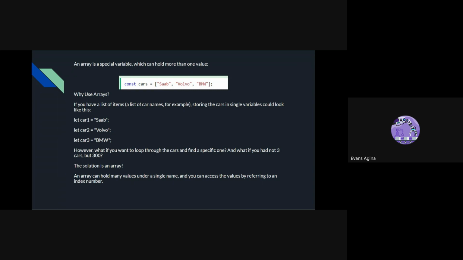An array can hold many values under a single name, and you can access the values by referring to an index number. In programming generally, not just JavaScript, numbers always start from zero. So the index number of the first item in the array cars is actually zero. If you were to call cars, open square bracket zero, and console.log it, you get Saab. Saab is your first item. So it's 0, 1, 2. That's all that's there on the array. You start counting from zero. All right, so next slide.